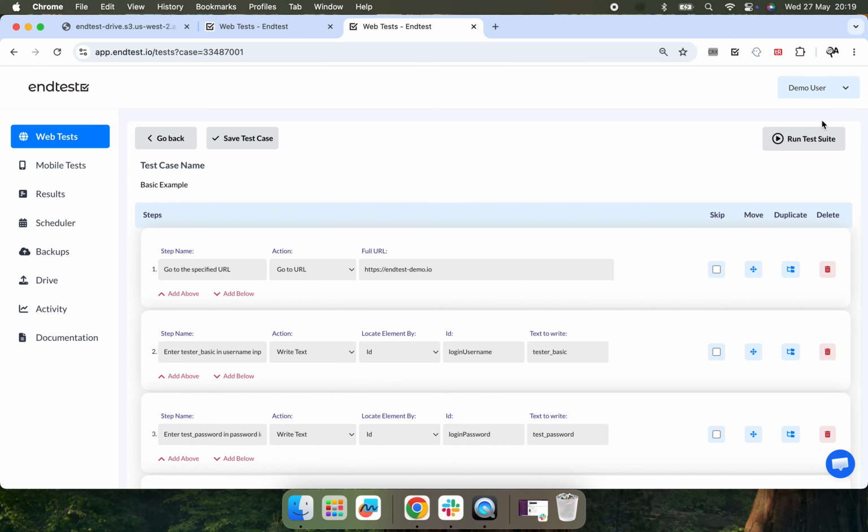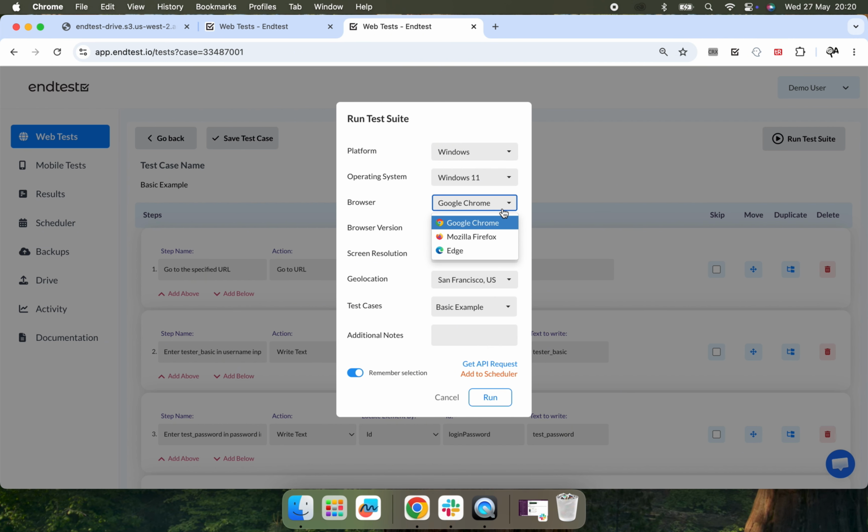We're going to run the test now. We can run the test in the Endtest cloud, where we have all the major browsers on Windows and macOS machines, including Safari. And we can also pick different geolocations. Here we can see the detailed logs with the output from each step, and the screenshots and the video recording.